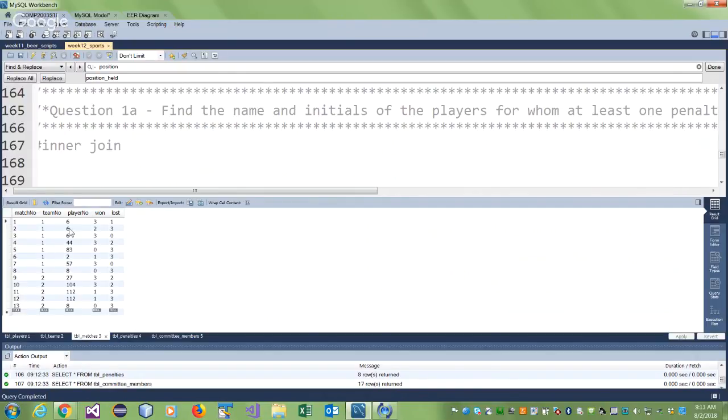I can understand the use of player number in this table. I understand the use of match number. I understand the use of the team played it. Maybe this is the captain at that time, could be. Instead of calling it player number, it could be the captain. How many matches were won and how many matches were lost? So maybe this player number is the captain. So it's not very clear.